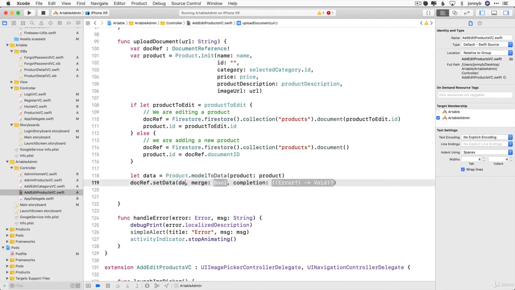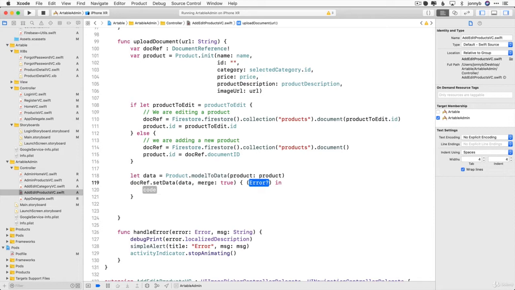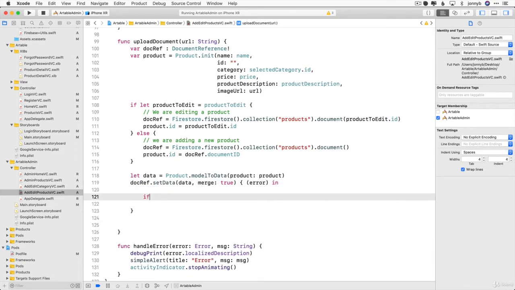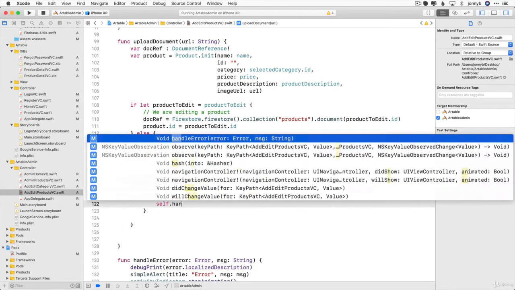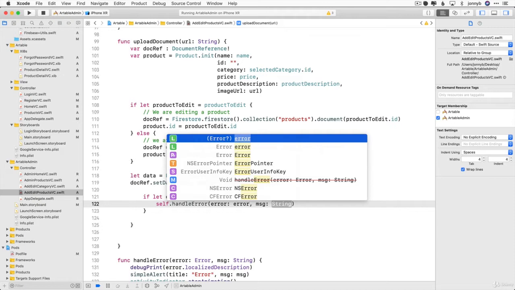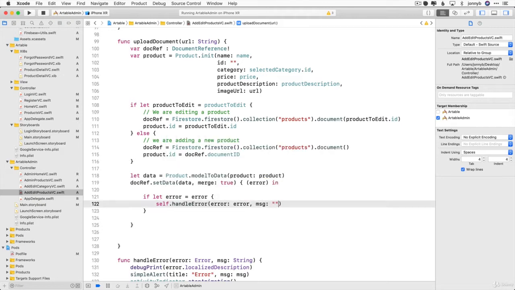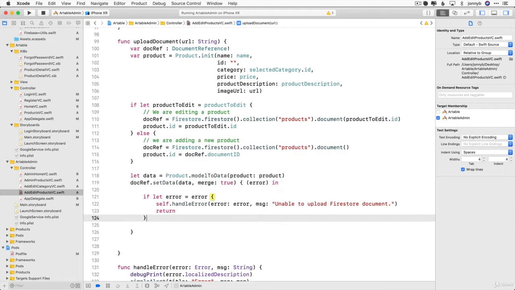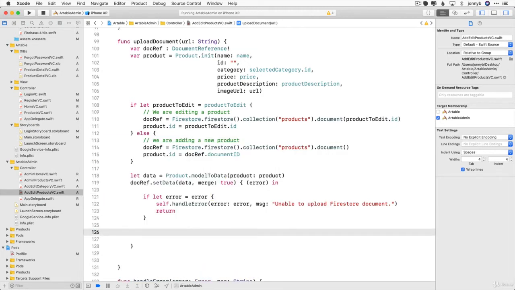All right, so data, merge true, and completion is, we get an optional error, and we're going to say if let error equal to error, then we're going to say self.handleError using our little function that we created, and we will say unable to upload Firestore document, and then we will return. If we're successful, then we're done, and we can exit.